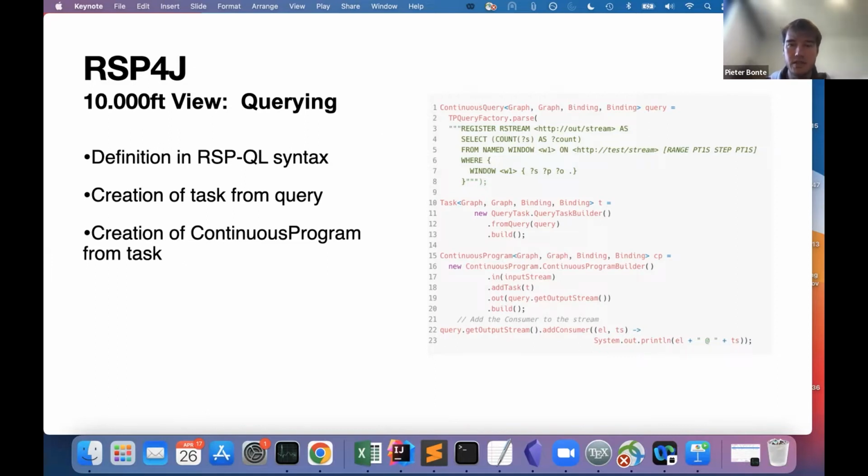What we see here is, from line 1 till 8, we're creating a continuous query. And there we can already see the 4 types. The first type is the input type, so we have a stream of graphs. Then we have another graph type, which is telling us that the content of the windows are graphs as well. And then we have 2 times bindings, indicating that the results of the application of the R2R operator are bindings, and we're streaming bindings out as well because we have a select query form.